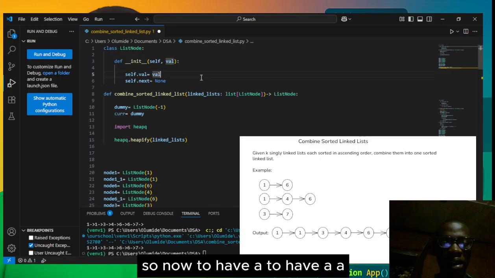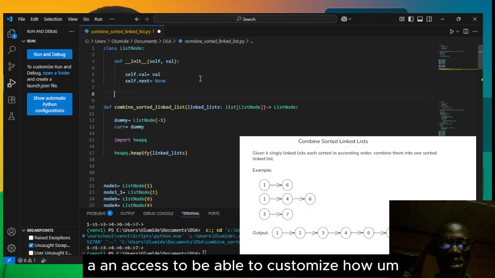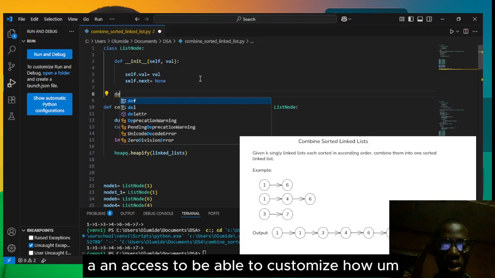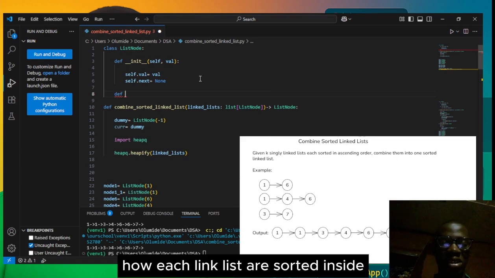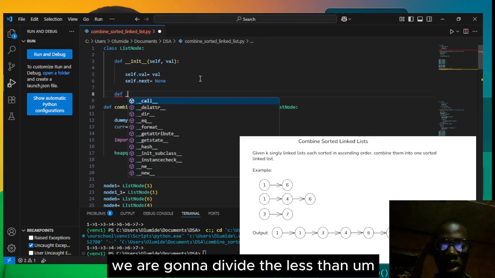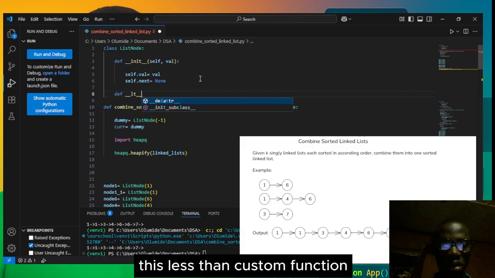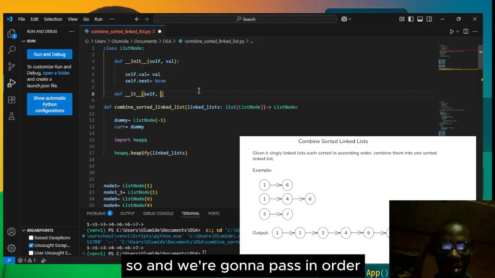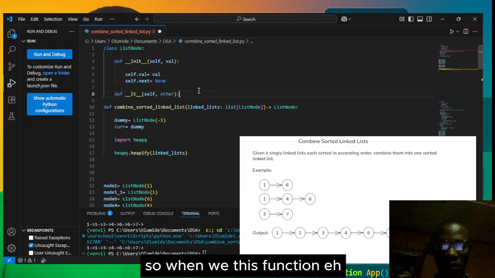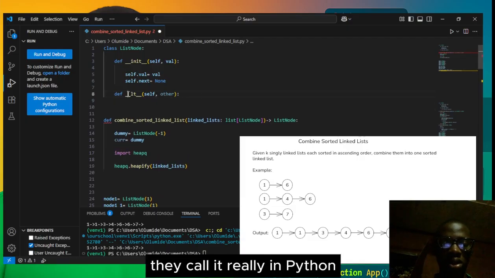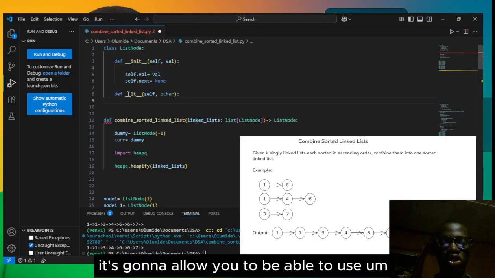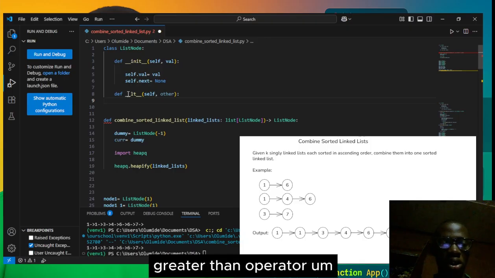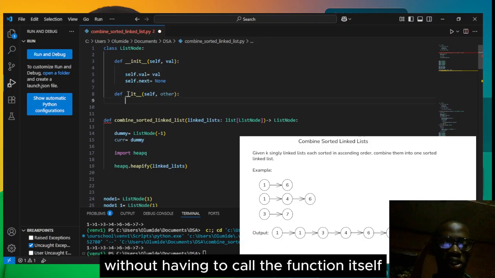So now, to be able to customize how each linked list is sorted inside this heap that we have right now, we are going to define the less than custom function. I forgot the name they call it in Python. You don't have to call the function; it's going to allow you to use operators like the less than operator and greater than operator, without having to call the function itself.